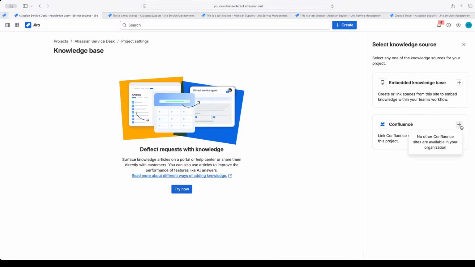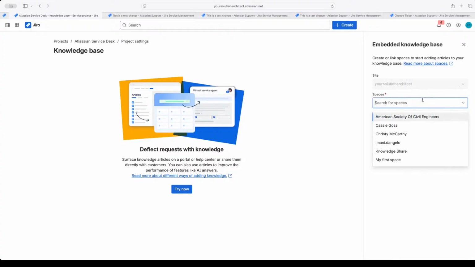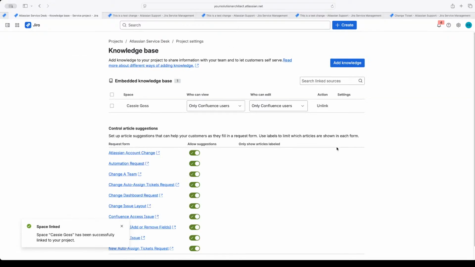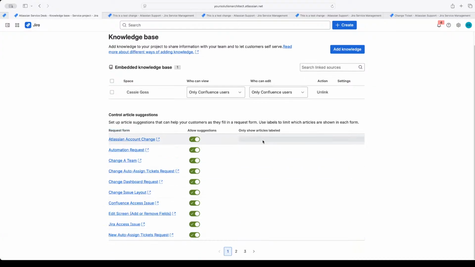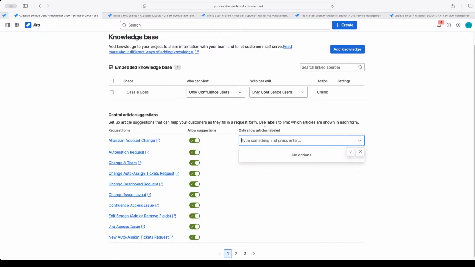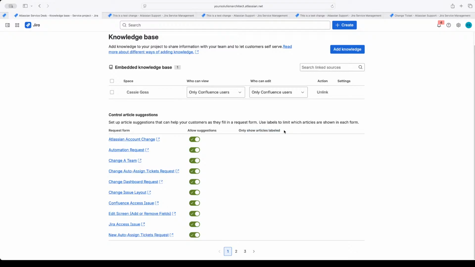So let's just put, oh no, I don't have a Confluence. I don't even know. We'll just use my space for now because this one doesn't have a space. All right, so these are the request types. You can actually come in and per request type, when someone's on the portal, say what article they should see. And this is talking about labels on your articles in Confluence.